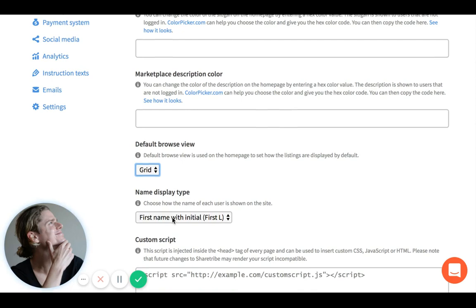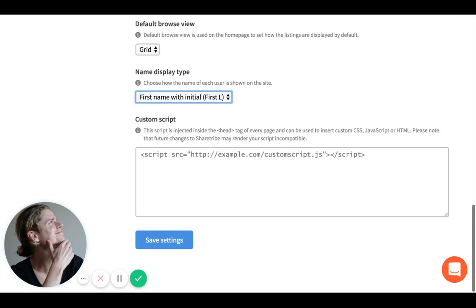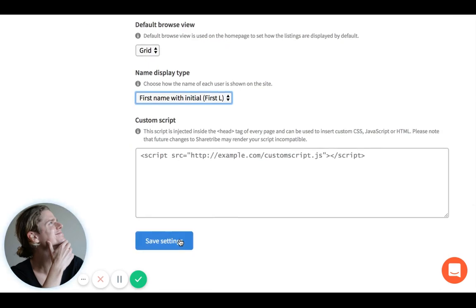I would suggest having the display names right below it as far as the metadata, being first name with some initial. That way you would see studio listed by, in this case, me, so it'd be Mike W. It just adds a personal touch to the studio. And we're going to save this. We're not going to add any custom script right now because we're just setting up the basic marketplace.